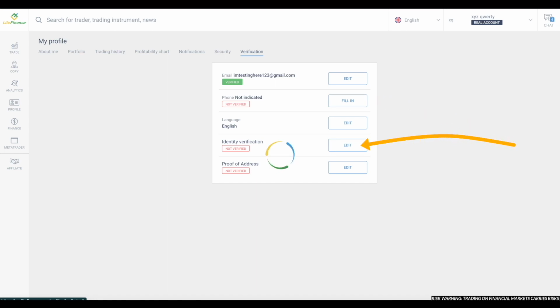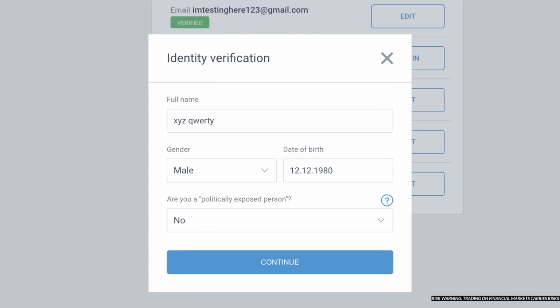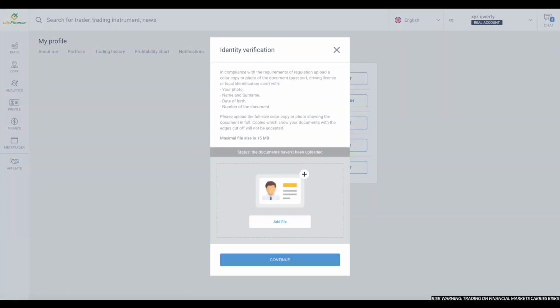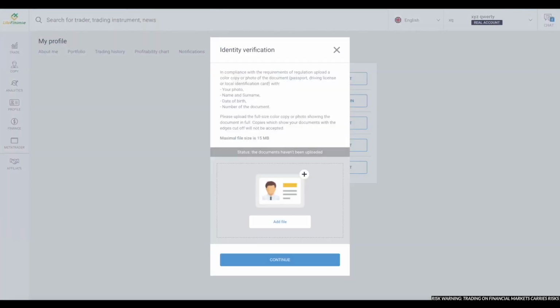You hit the Edit tab, type your full name, choose your gender, date of birth, and choose if you are a politically exposed person, hit Continue. And right here you upload both sides of your identity documents. You go to Add File, choose the files from your device, hit Open or Upload, and then hit Continue.